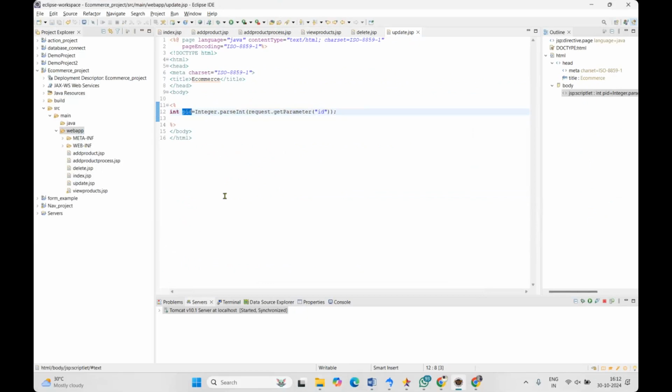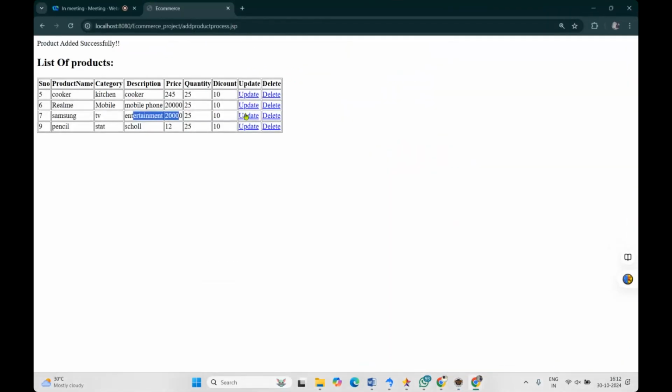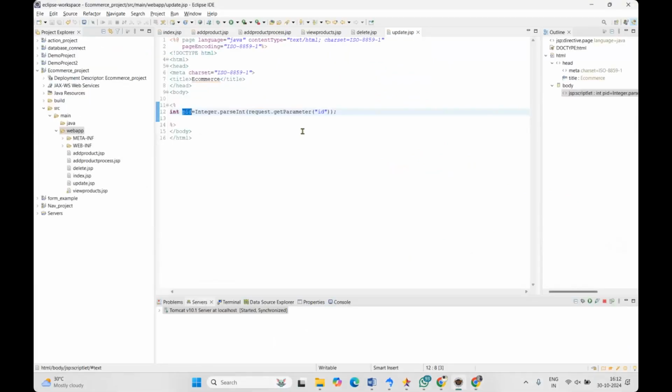Now, when I click on the update page, it has to display the previous values which are present in our database. When we click on the update page, it has to show the same details in the page, and it has to give the permission to change the data from previous values to new values. So for that, we need to display that in the form.